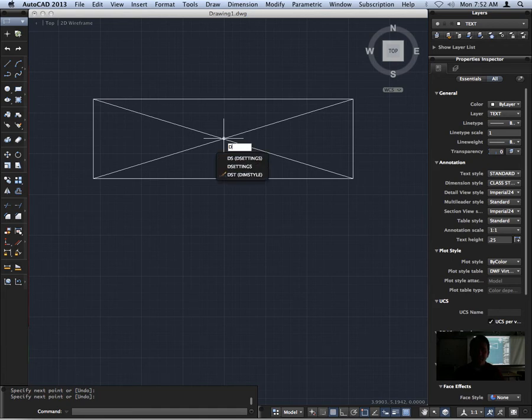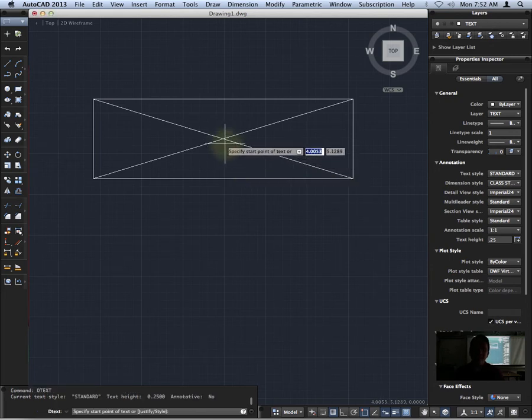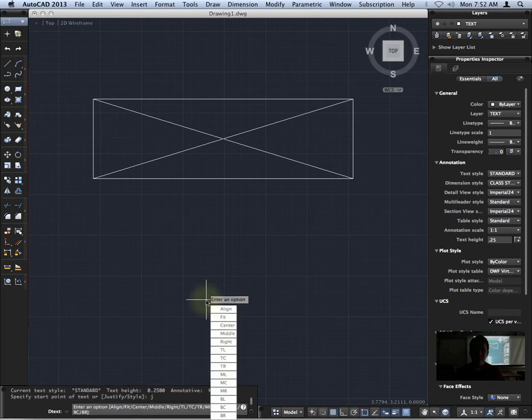Type here. So I'm going to specify this is our midpoint, but before I do that, if we notice here at the bottom, it says specify start point of text, or, and it gives us two options, J for justify or S for style. We're not going to focus on style today, but we are going to talk about justify. So I'm going to hit J for justify, and now it gives me all these crazy options here.